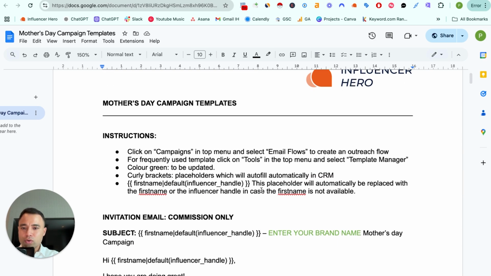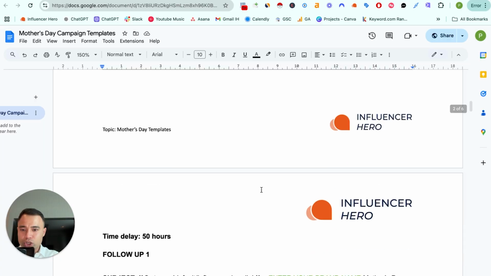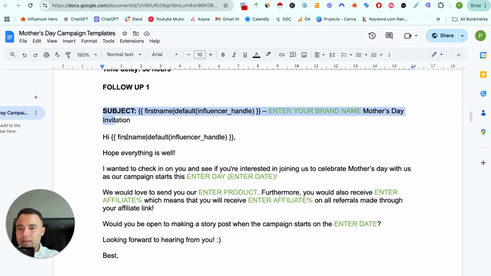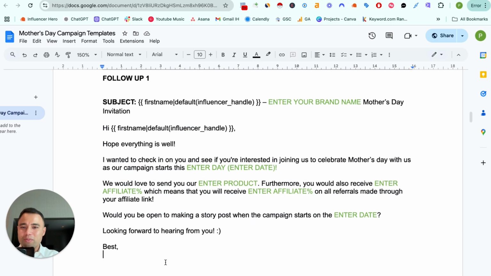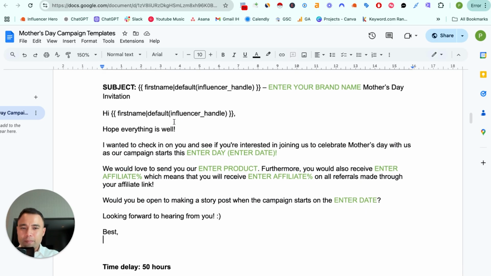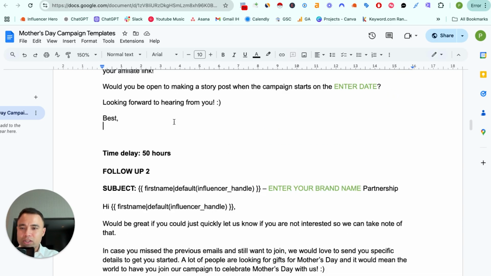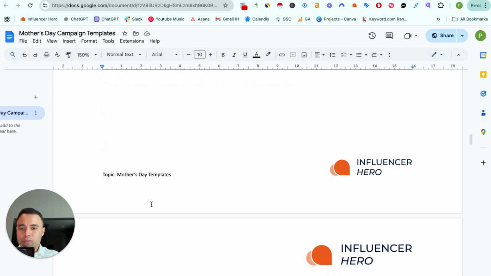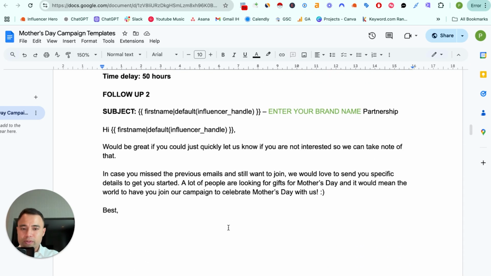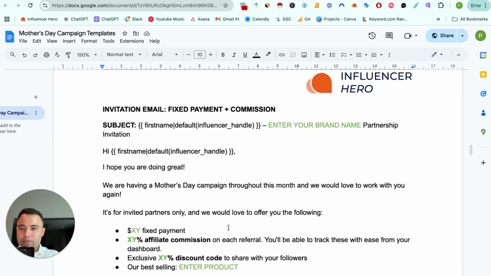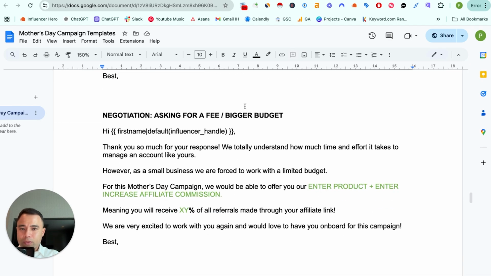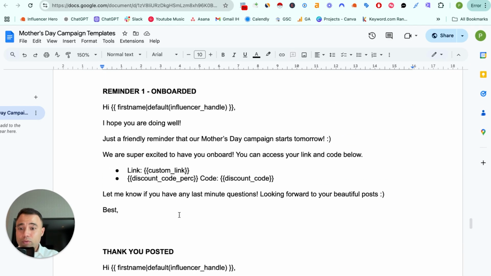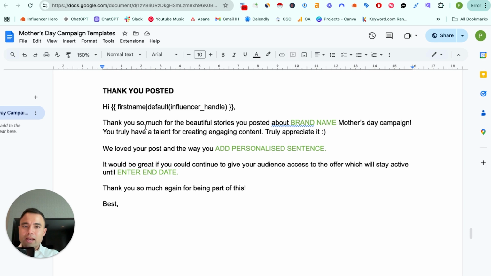So let's just go briefly through this entire sheet, okay? We have commission only, we discussed that. We, of course, have the follow-up templates, which you can copy paste here. We won't go through them because they're quite straightforward. So we have follow-up 1, follow-up 2. You need to adjust them maybe for your specific campaign, right? Then we have the fixed payments, which we covered. Interested, we covered. Negotiation, we covered. Then we have the reminder, we covered. And thank you posted.